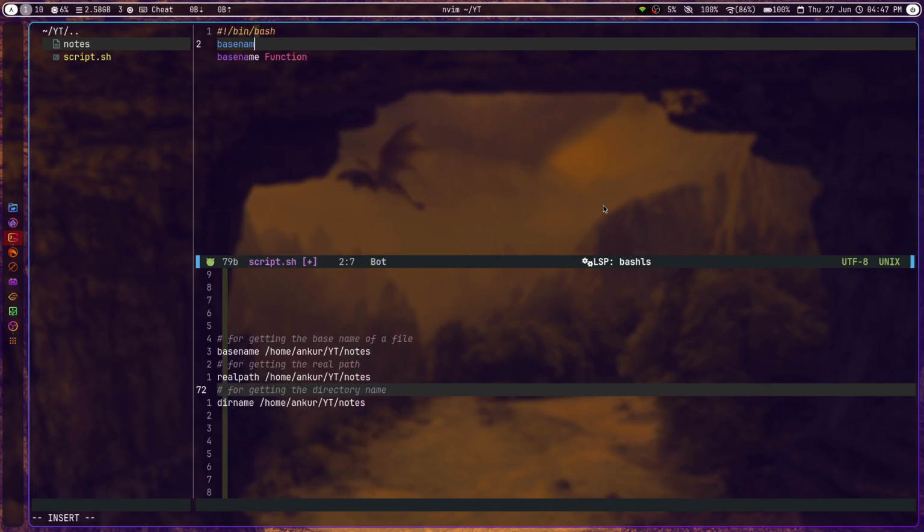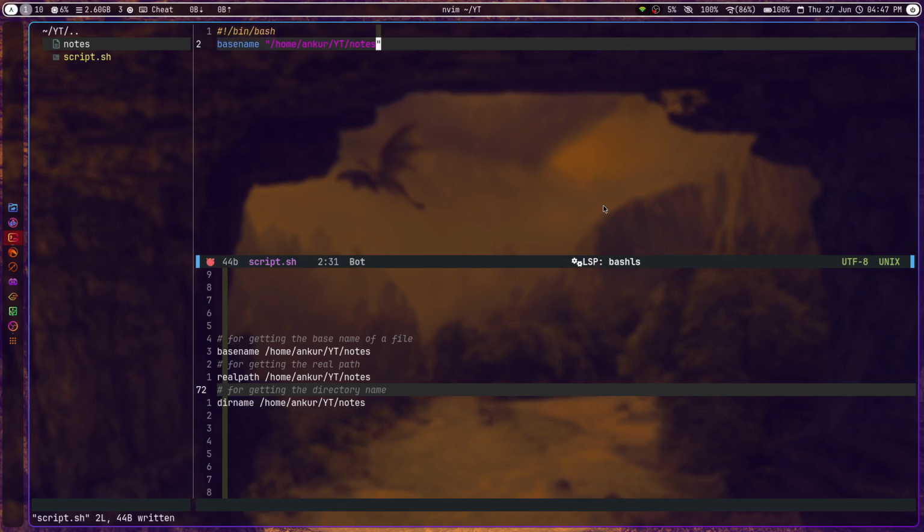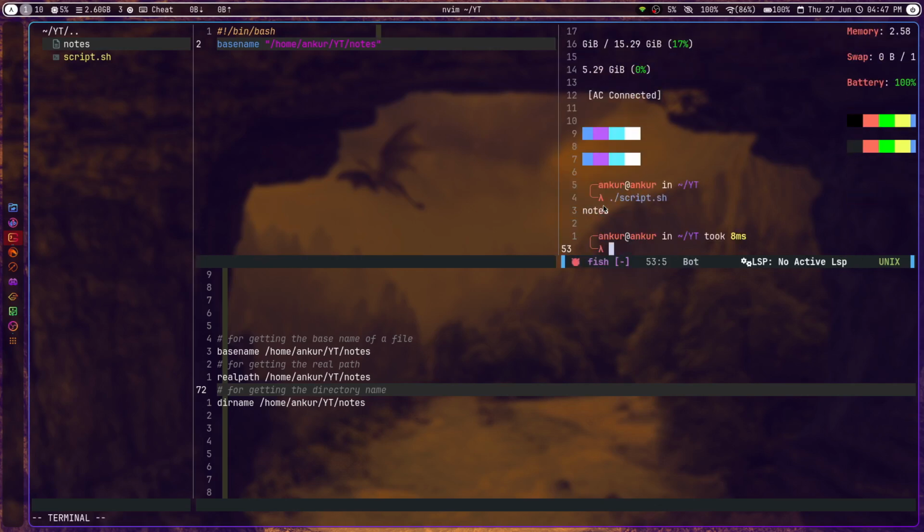So if you do something like this, and then now you don't know what this will do. I would tell you that it is going to remove all the path of the file, but print the name of the file only. Like if I run this, so yeah, here you can see that it has printed only the name of that file.